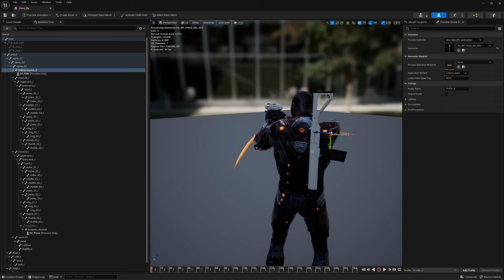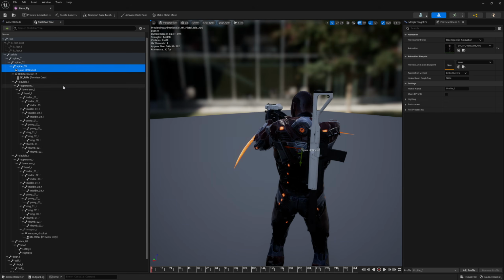And then we also want to add holster socket 1. So again, select spine 03, right click, add socket. And this time rename it to holster socket _1. So this is simply for weapon slot 1, this is for weapon slot 2, and then we have weapon slot 0, which is the pistol, and we're going to add that to the thigh later.